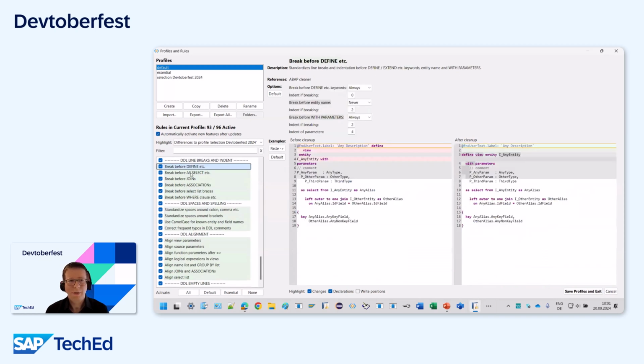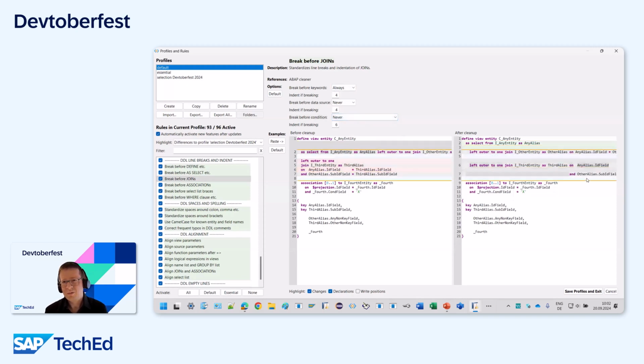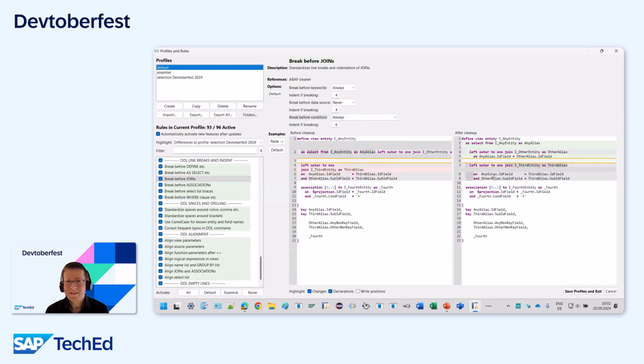Then the next set of rules is about breaking. So at which point in this define view entity name, where's the line break? So that can be standardized here. Do you want to break before the entity name? Do you want to break before the with parameters? And then how should the indentation be of the keywords and of the content and so on? Then it continues, break before as select. Do you want to break before the condition? Sometimes that makes it rather long, especially if you have long view and field names. Always breaking is sometimes destroying a bit of layout. So maybe something in the middle is if the view contains a multi-line condition like this one, then it makes sense to break. If it's all one-liners, then you actually get a very nice tabular layout if you don't break.